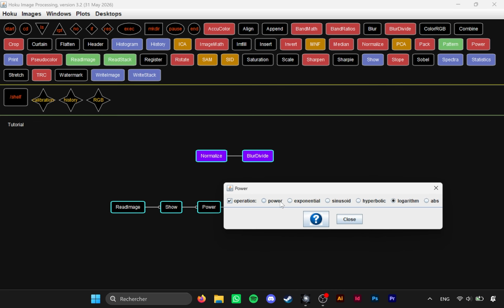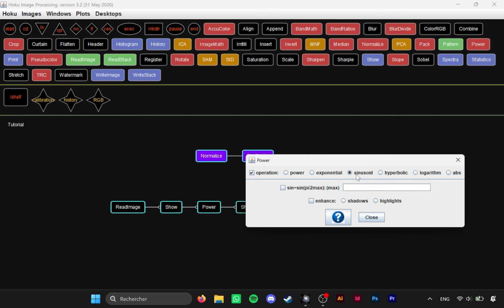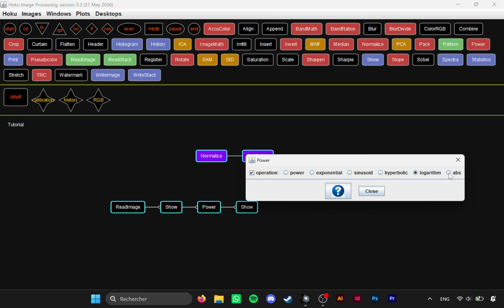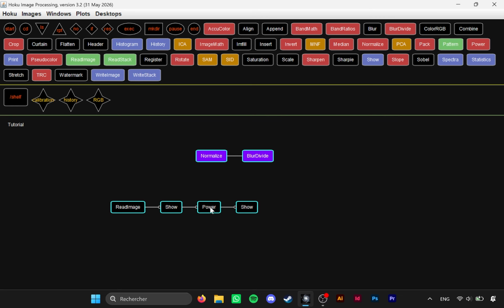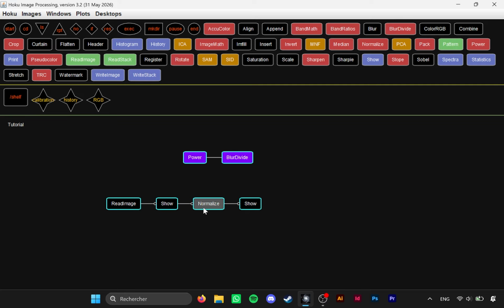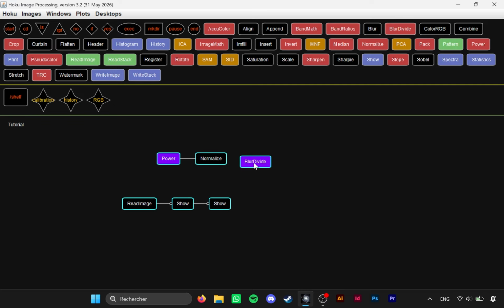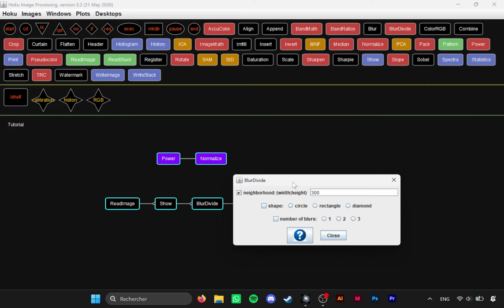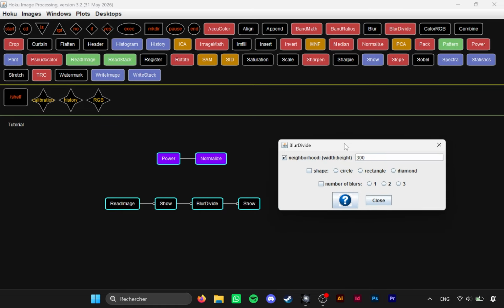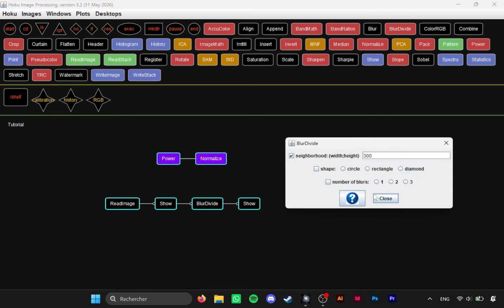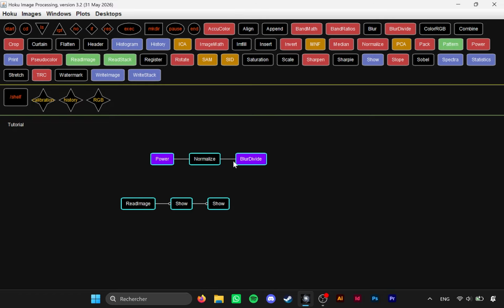I recommend playing around with all of these operations in Power and giving different values to see how they affect your images. I recommend doing the same thing with Normalize and Blur Divide. These are modules that you'll probably be using a lot in the future, so it's good to get an understanding of how they work and how they impact results. So these are the 3 deterministic modules in Hoku that I consider the most useful for actually affecting the legibility and contrast of text. In the next episode, we'll continue with deterministic processing in the form of image math.